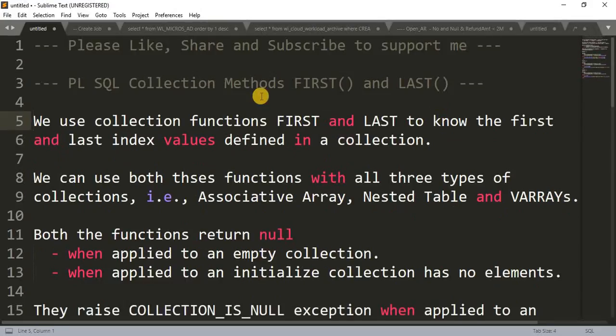So today we are going to see the examples of first and last method. As it is clear from the word itself, first means first index value of any of the collection element, and last means the last index value of collection element. I'll show you with example. Let's understand this definition first.